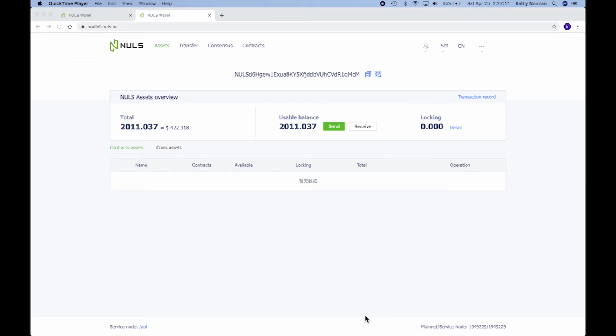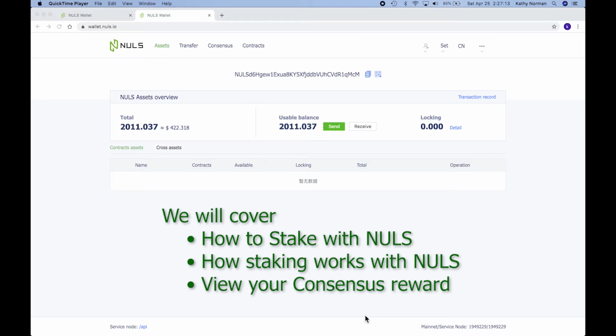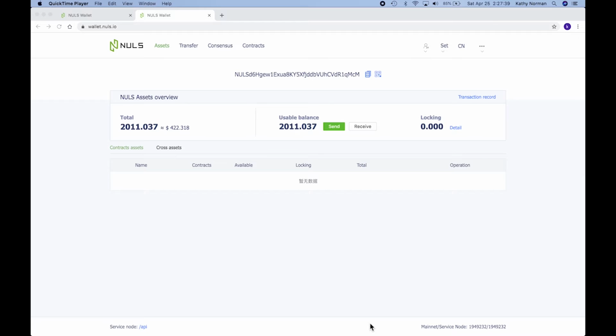How to stake. I'm going to briefly show you how to stake, briefly because it's very quick and easy to do. Then I'm going to describe how staking works with Nuls. And then the third one, I'm going to show you how to locate a consensus reward transaction affiliated with your staking investment. When you stake with Nuls, you can earn 8.95% interest.